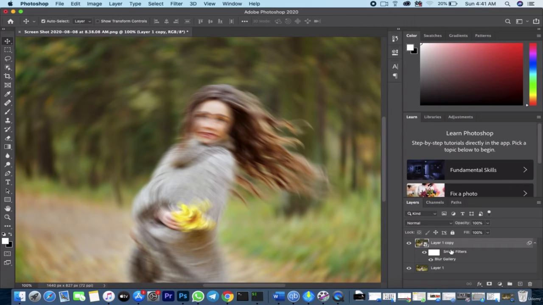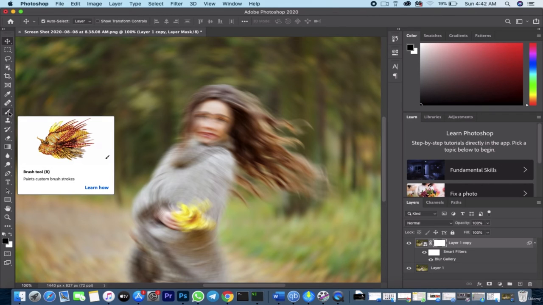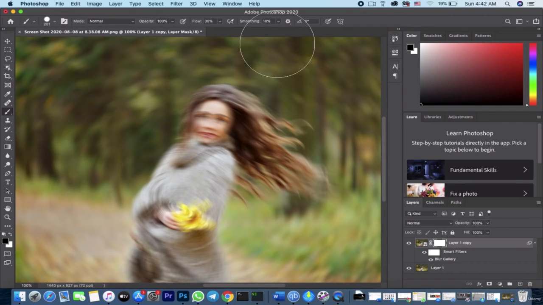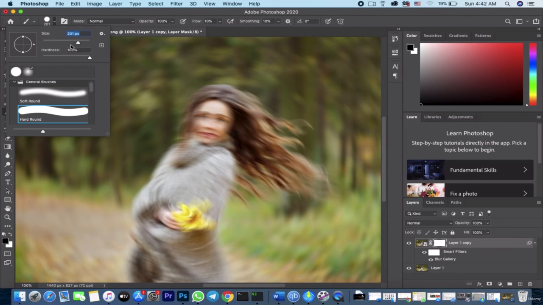Now, with that layer selected, create a mask. After creating that mask, make sure this is set to what? Black. And take your brush tool, select it, and make sure the flow is about 10 or 20%. 12, 10, 11, that is okay. Now let me decrease the size of the brush because it's too big.